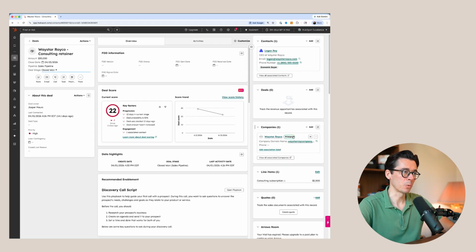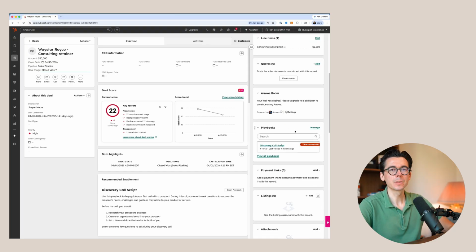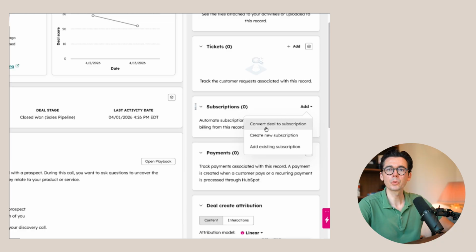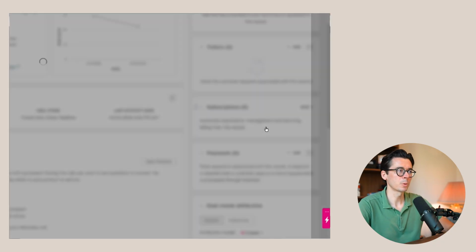So when we go to the right-hand side here on our deal, and obviously we can move these things around as works best in your HubSpot environment, you're going to see that there's a card here for subscriptions. When we click on add, it gives us the option to convert the deal to a subscription. So we're going to click that.